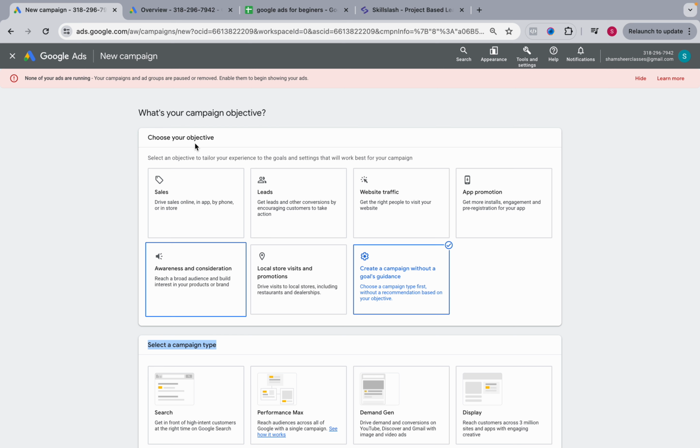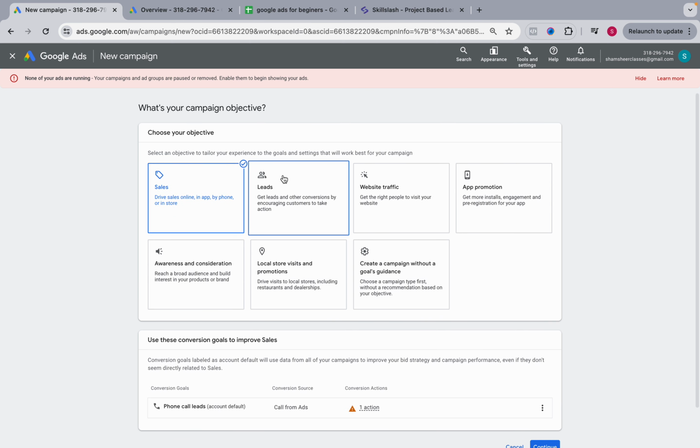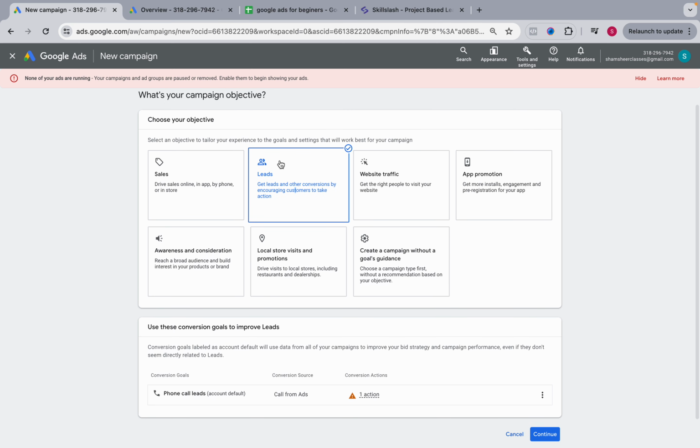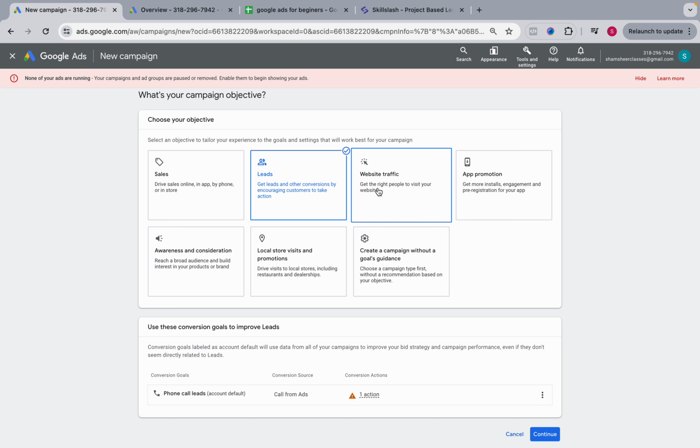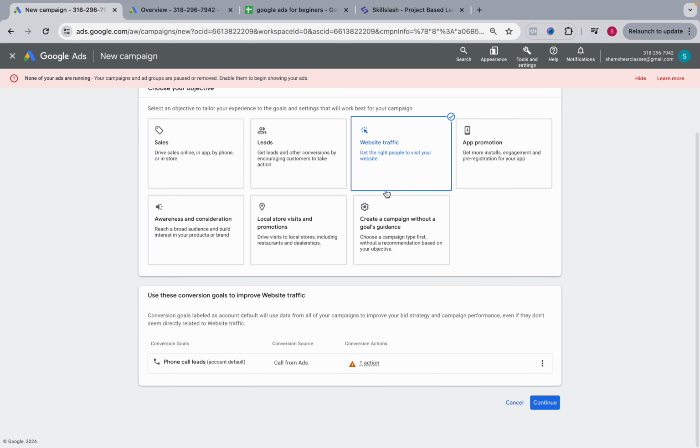For example, if the major objective of the campaign is to get sales, I'm going with the sales one. If the major objective of the campaign is to get data from the customer, for example name, email, number, then you will go with leads. So the user will visit your website and fill up the form. He will mention his name, email ID, number, and you will get the data. If you want a user to visit your particular website, you can go with the website one.